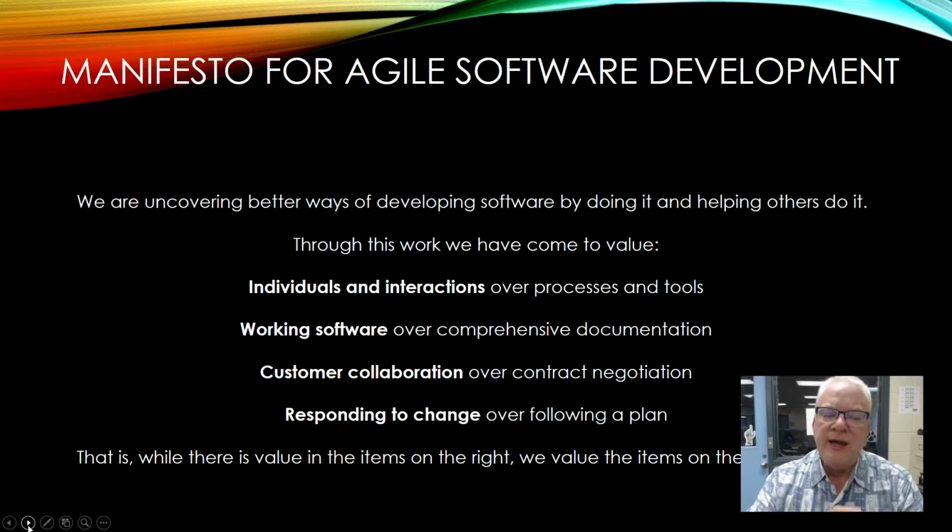The first one is individuals and interactions over process and tools. Instead of worrying about the equipment and what kind of systems we're going to use and all that, we're more interested in people and how they work together, and a good system of everybody working together, everybody helping, everybody contributing. If you've worked on projects before in school, you found that sometimes you ended up doing all the work and other people just waited on somebody else to do the work. Well, this is not how this system works.